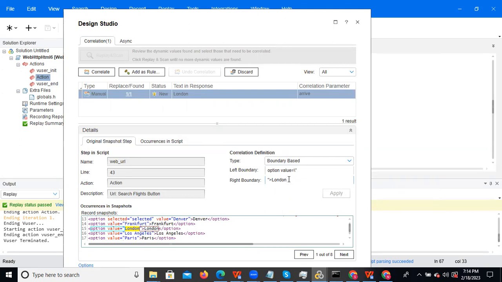Is the right boundary correct or not? I kept London also. That is why I got that error. So what we need to do is edit it, which is possible here. Close this, and after that you need to click on apply. Then only the changes you made are applicable. And one more thing: when doing auto correlation, there is no need to give slashes in the double quote place because the tool will handle it automatically. After that, click on apply.